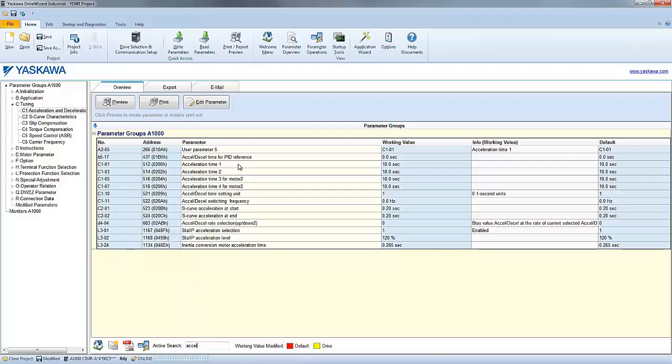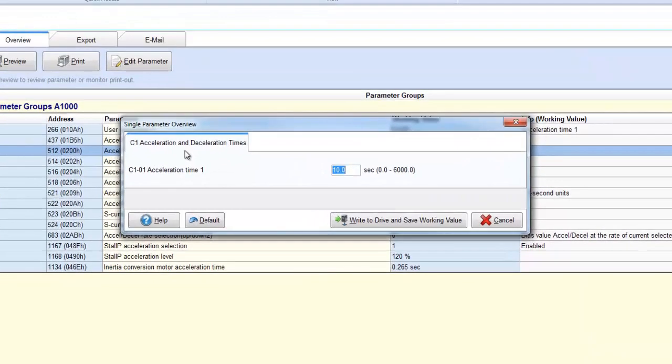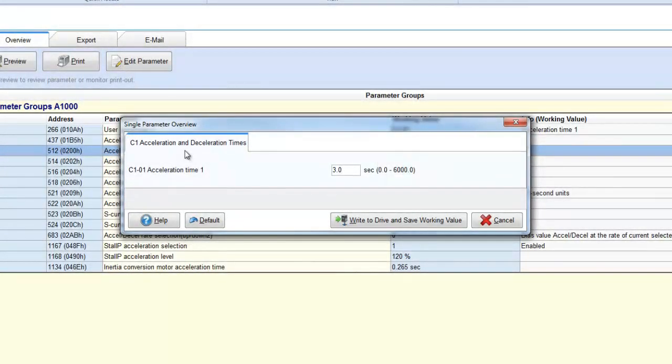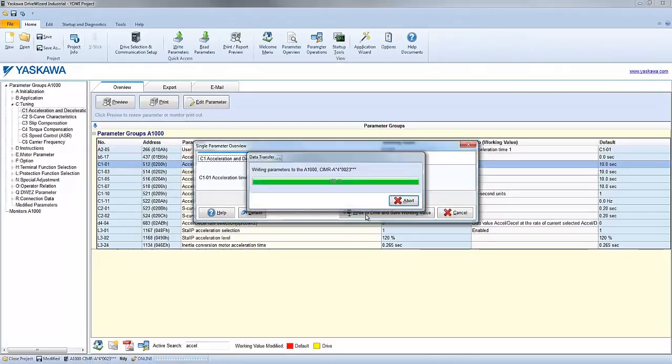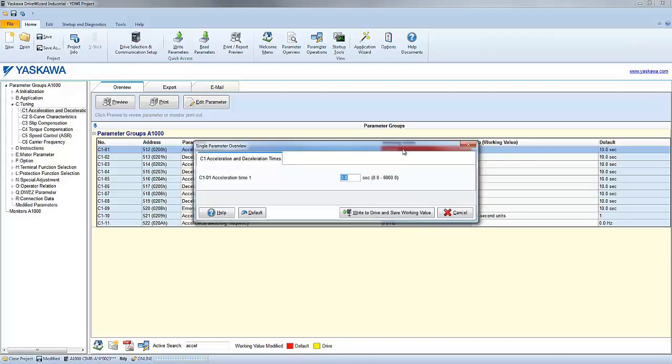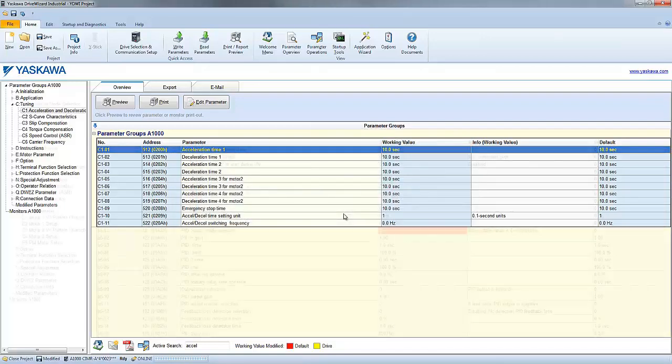To change a parameter, just double-click it. This will bring up a window listing the parameter description, the setting, and also the allowable range. Either type or select the desired value you want, and then select Write to Drive and Save Working Value. A quick status bar is going to pop up that's going to say it's writing, and the window will then close. You also have the ability to change a parameter back to the factory default value by clicking on the default icon. This method of changing a single parameter at a time is often favorable because it is faster due to less messages being sent to the drive.